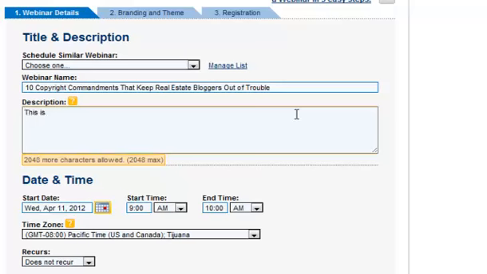And then we'll just say this is a webinar about... again, that would be a longer description. What you'll have is a planning guide. I'm going to give you a worksheet and a planning guide that will let you plan all of this in advance. So it will ask you to write a title and a description, a webinar name, a description. You can create that on a worksheet and then just fill that in. And that will make it much easier for you.